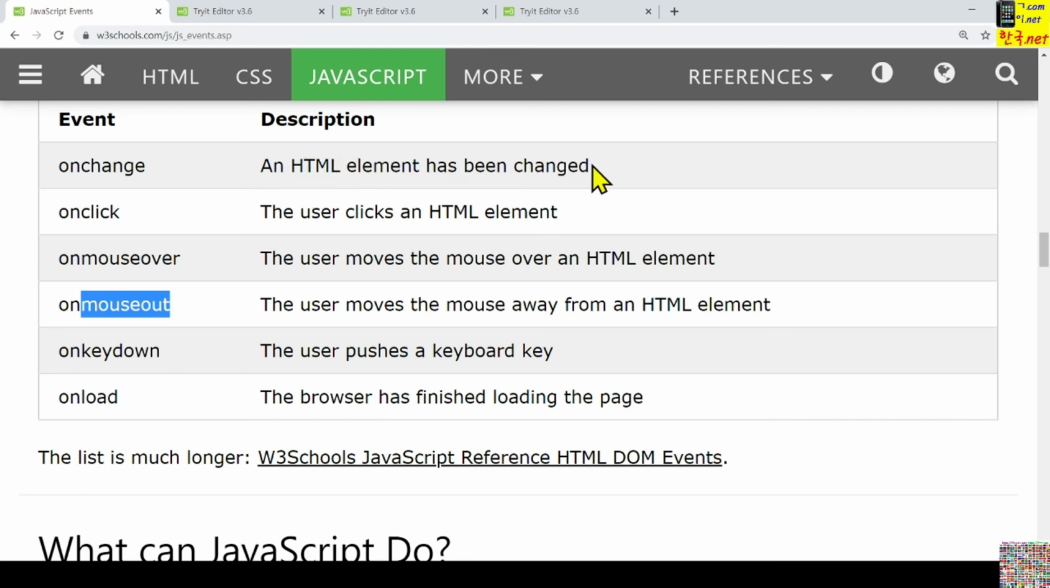When an HTML element has been changed, we can use this event, and we can attach some event handling statement, which will be executed depending upon that event. Anyhow, we learn different examples later. Depending upon the mouse over, the mouse out event, or keydown, that means a keyboard key, if that key is pressed, depending upon that event we can provide some dynamic effect.